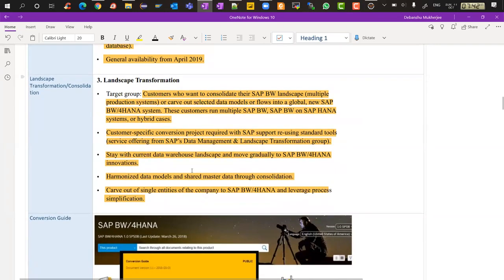And then finally, landscape transformation. Our target group is customers who want to consolidate their multiple BW systems into one single corporate global BW system. And that's where things become even more complex, because now you have to harmonize the different models, because US might have implemented sales and billing a little differently than Europe. Now, when you consolidate, you have to make sure both of them are catered to, and both get their requirements met. At the same time, there is no redundancy in data or models. So that's why it's a little bit more complex.